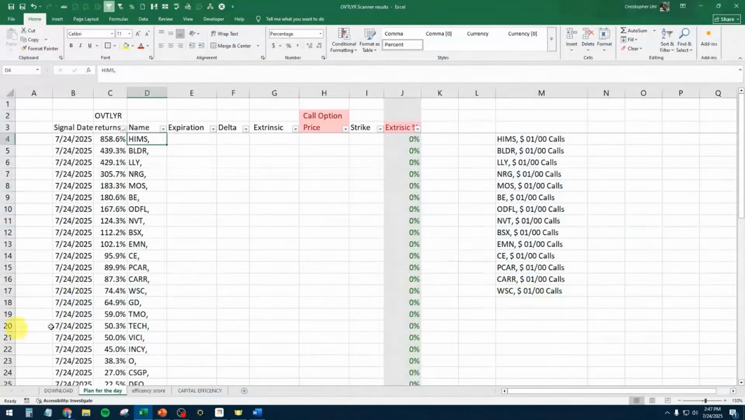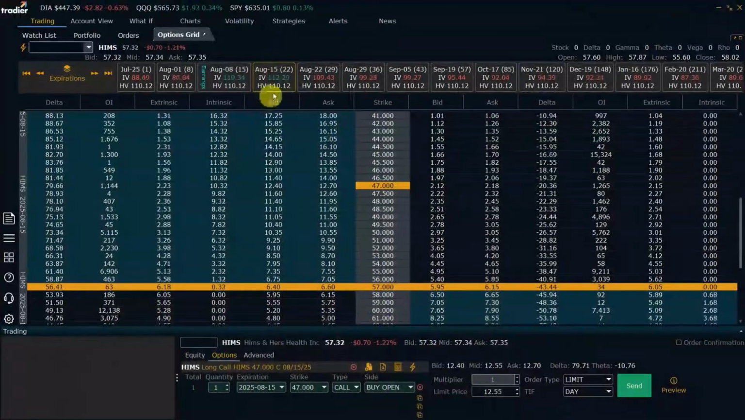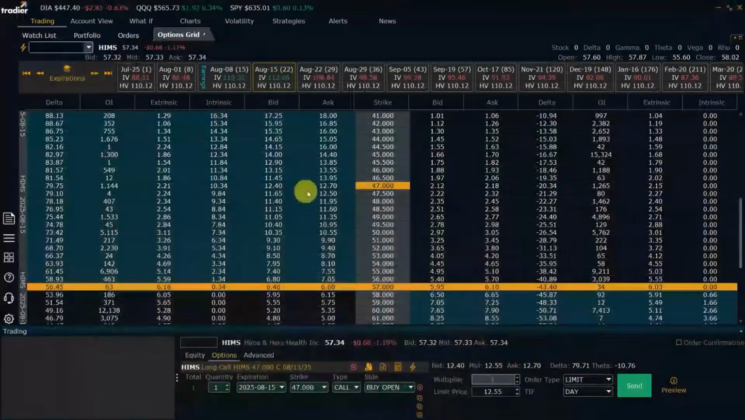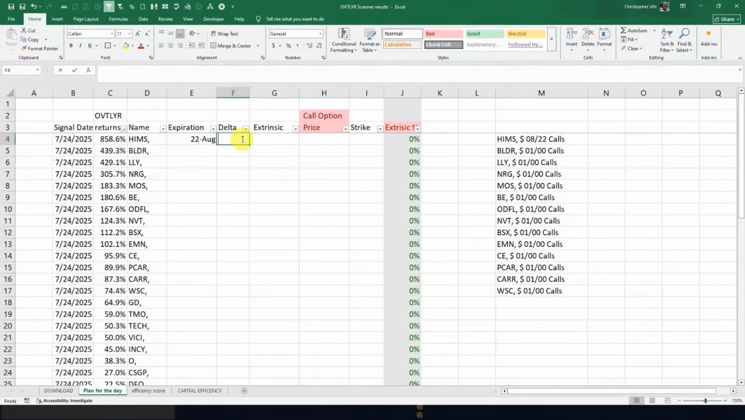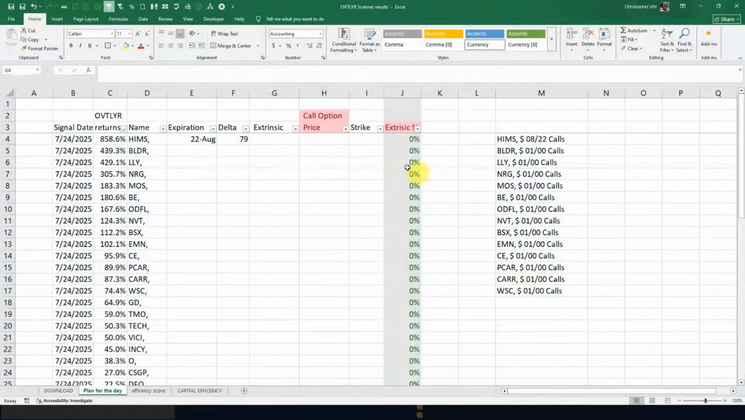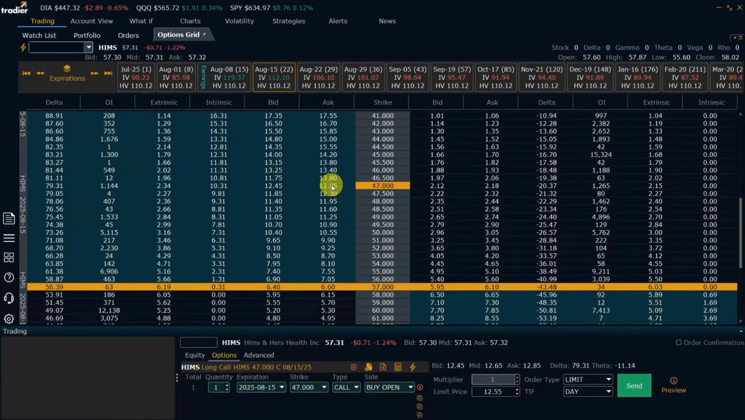So what I would do is I would come over here and I would say HIMS on the August 22nd expiration, so 8/22. I'm looking at which delta? 79 delta. The extrinsic value is $2.80. Wait, that just changed a lot, didn't it? Man, this stock is all over the place right now. Anyway, because now it's 2.38. Call option price, the full ask price, $12.85.